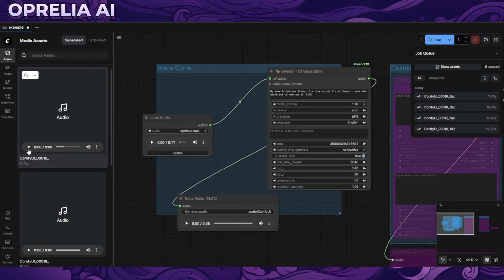Here, for example, is Optimus Prime. My name is Optimus Prime. This time around, I'm not here to save the Earth, but to destroy it. Psych.